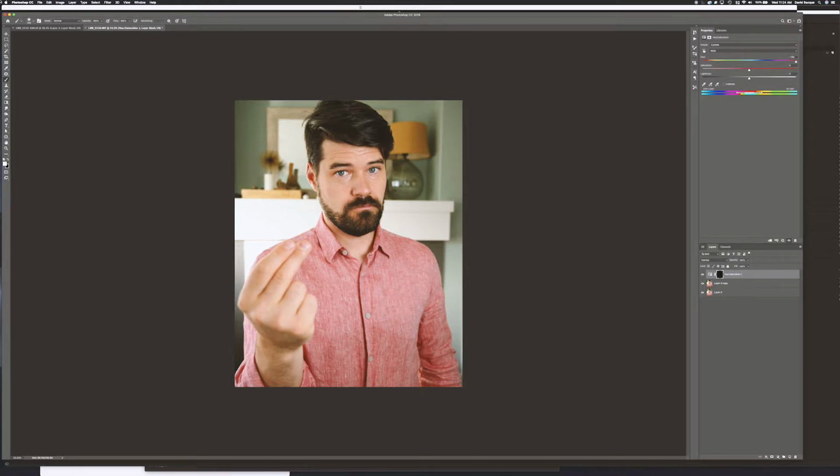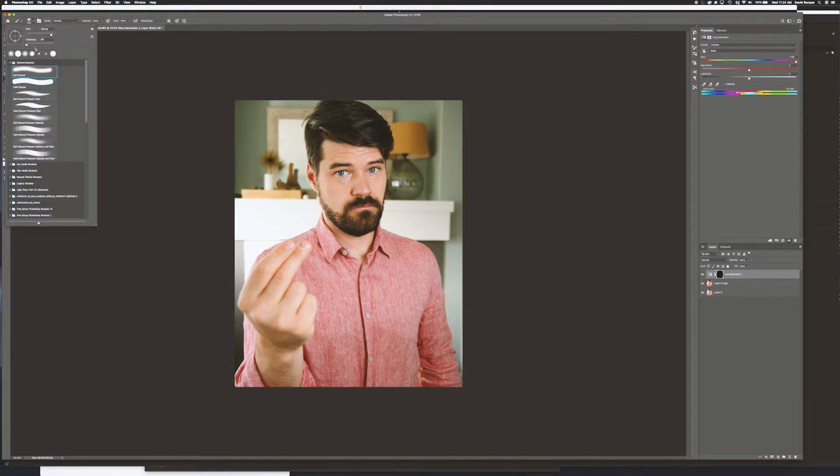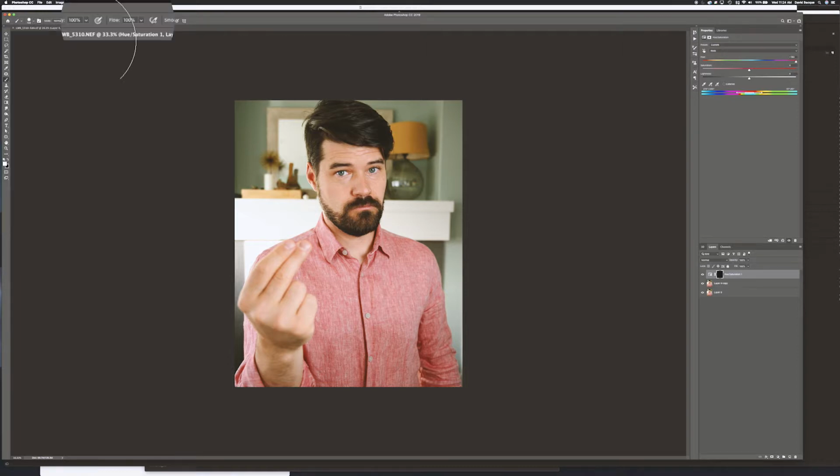Now, I tend to not use fully 100% or fully zero. Sometimes when you're blending, it's okay, but I will choose something maybe 80%. And the flow has to do with every time you brush it in, how strong that brush stroke is. So if I put it on 1%, I gotta really brush it in a lot to even get any amount of color change, or 100%, it changes really fast.